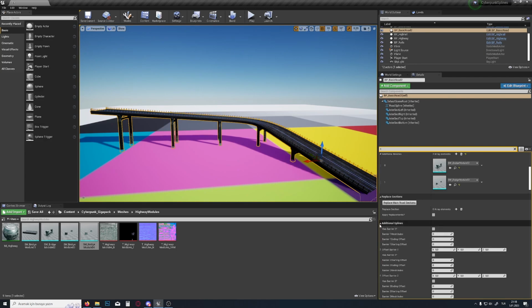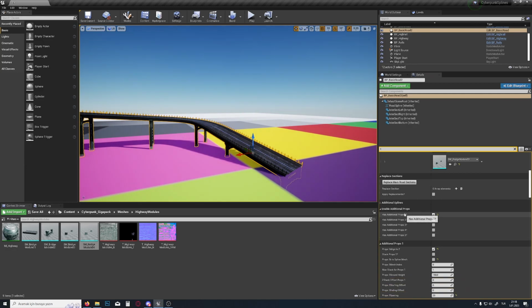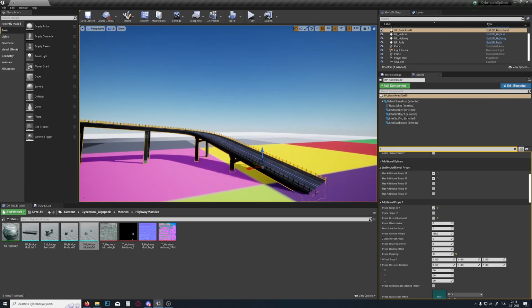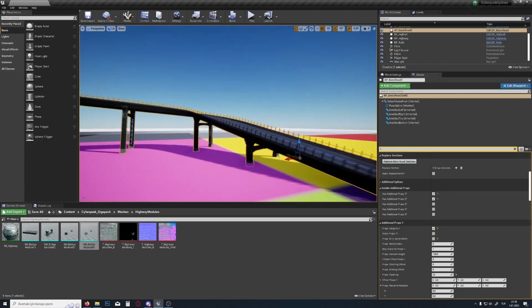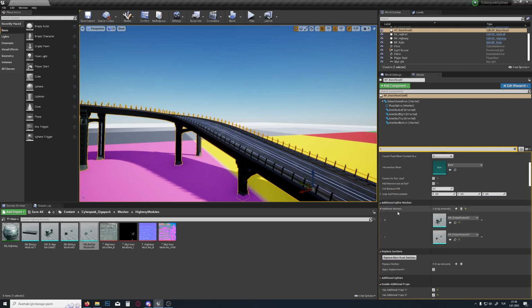So I will add the additional props one tick and the props two, because I need two props. Let's say the first prop is the connection part, the one between the legs and the main road. So you can enter your index here. You can see the connection part is actually on the zero index. So you enter the zero index there.